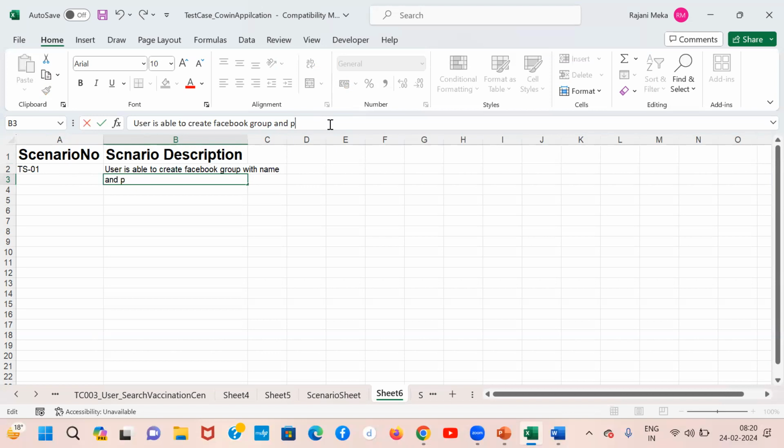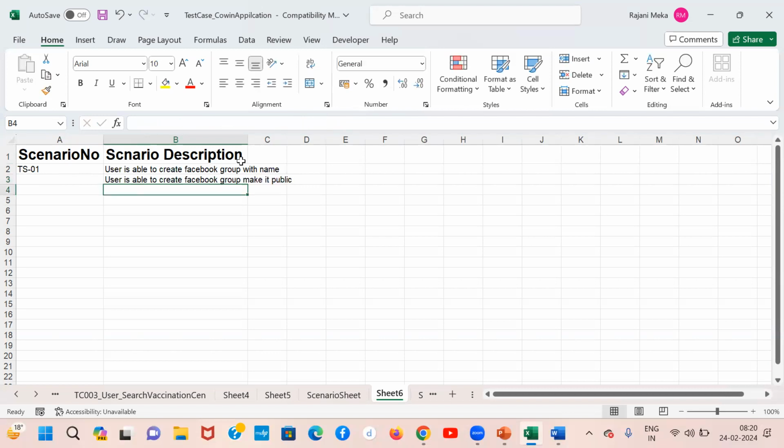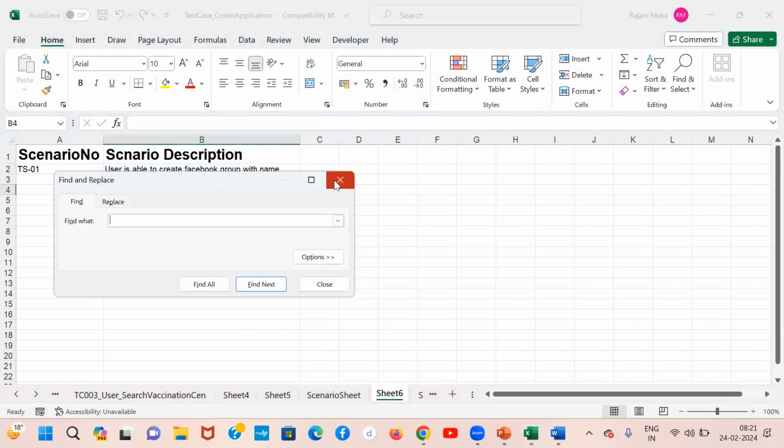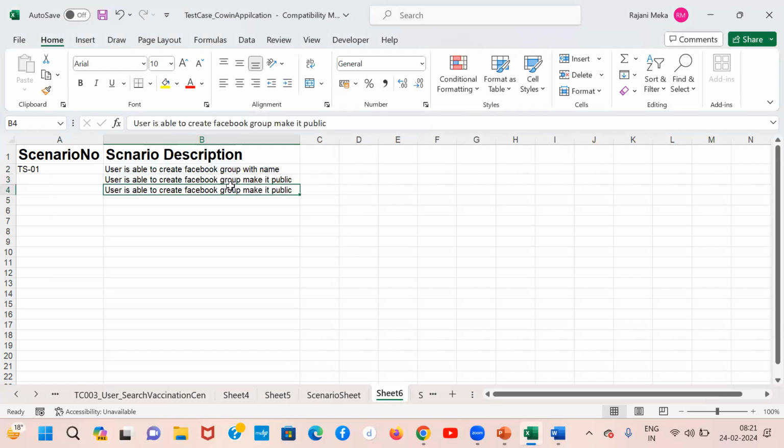or make it public or private. So one scenario we will test only one. Okay, in one scenario we will test only one user activity. Make it public, we are testing once. Then we will create a group and we will keep it private. So in each and every scenario we are going to test a separate activity here. So make it private, make it hidden also.